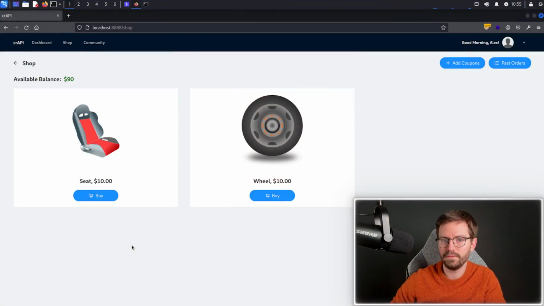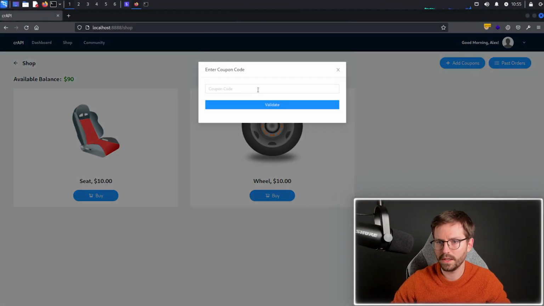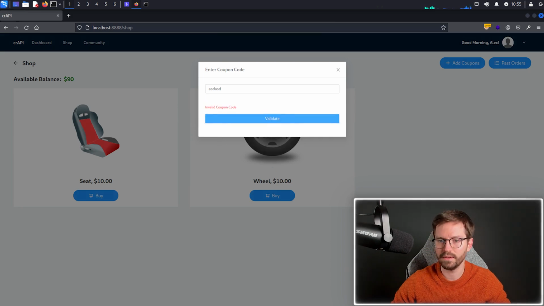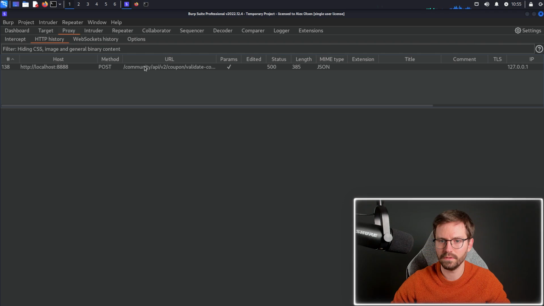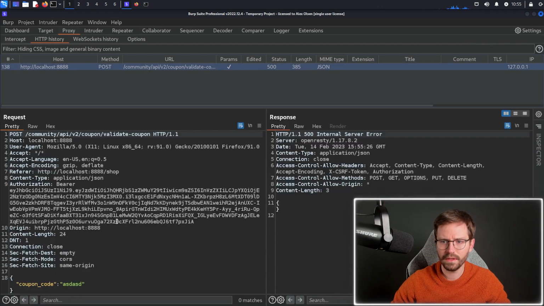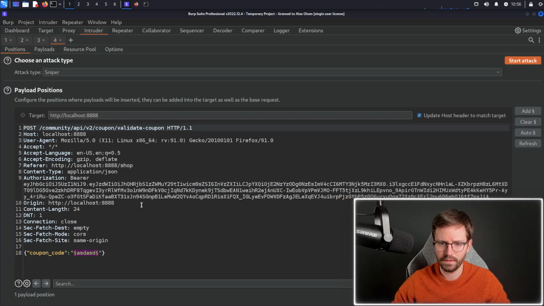So let's dive straight in, and I'm going to jump to my VM, and we're just going to come in and enter a coupon code, ASD, and hit validate. And unsurprisingly, we get invalid coupon code. So I've already got traffic going to Burp Suite, so I'll just switch over to here. And interestingly enough, we get a 500 internal server error. So let's send this straight over to Intruder. So hit Control I, and let's take a look.